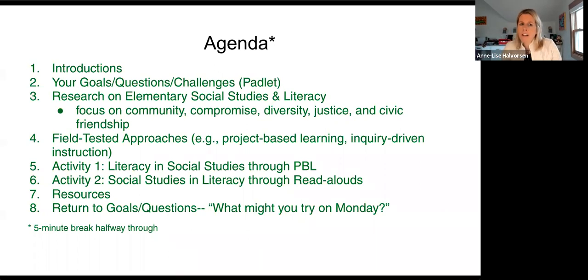We'll share a little bit about the research on elementary social studies and literacy, of course, with a focus on civics, civic education. We're going to think a lot about the ideas around community, compromise, diversity, justice, civic friendship. It's not going to be a long lecture or anything, but we wanted to at least give you a little bit of the background on that.